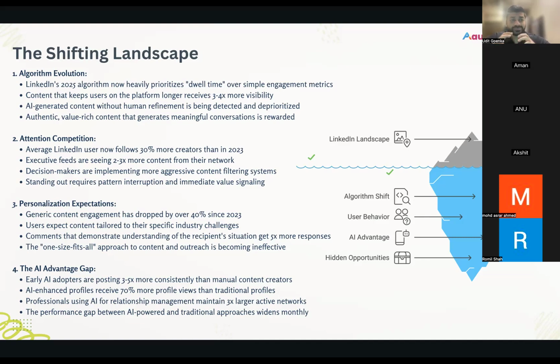The next most important thing is the average LinkedIn user now follows about 30% more creators than in 2023, which means that people want to consume more content in 2025 than they used to in 2023. That's one of the major shifts that I have seen as my account has grown. I've seen the quality of people really going up constantly within my account. And this is the perfect time to start utilizing these platforms, start creating content on a regular basis. If you can create content every single day, trust me, you will see the growth coming in.